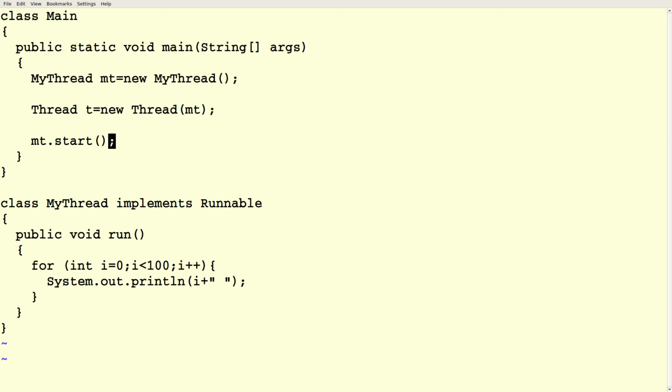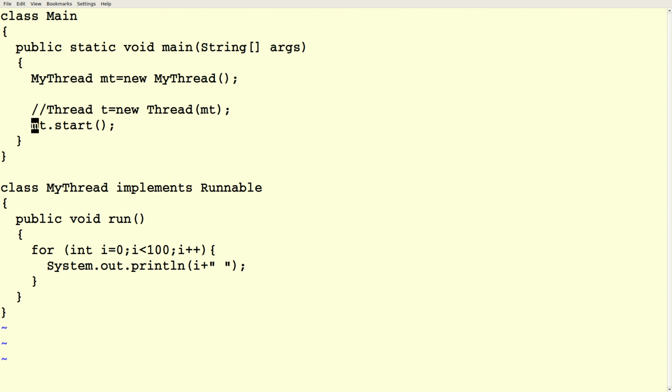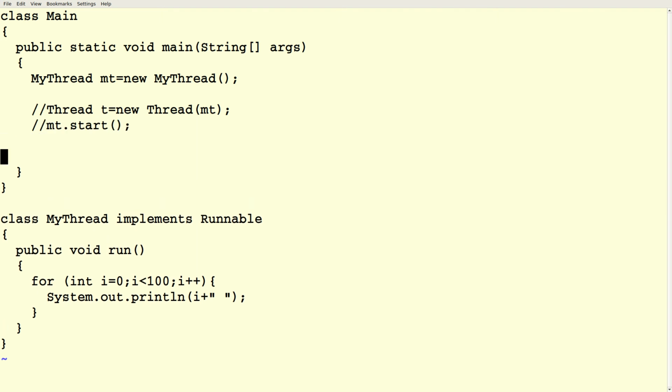So slightly different, a little bit more work, but it's really not all that much work. We could just do this. Right, that works also, because we don't need a separate object t. We're only using t so that we can call start. So we can just say construct a new Thread with mt and then call the start method.